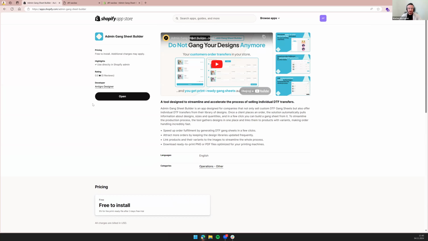Hello, everyone. Today, I would like to tell you a little bit more about our new application, Admin Gang Sheet Builder, how to use it, and in general, what's the idea behind it. So, as you can see here, this is our new application available in the Shopify App Store.